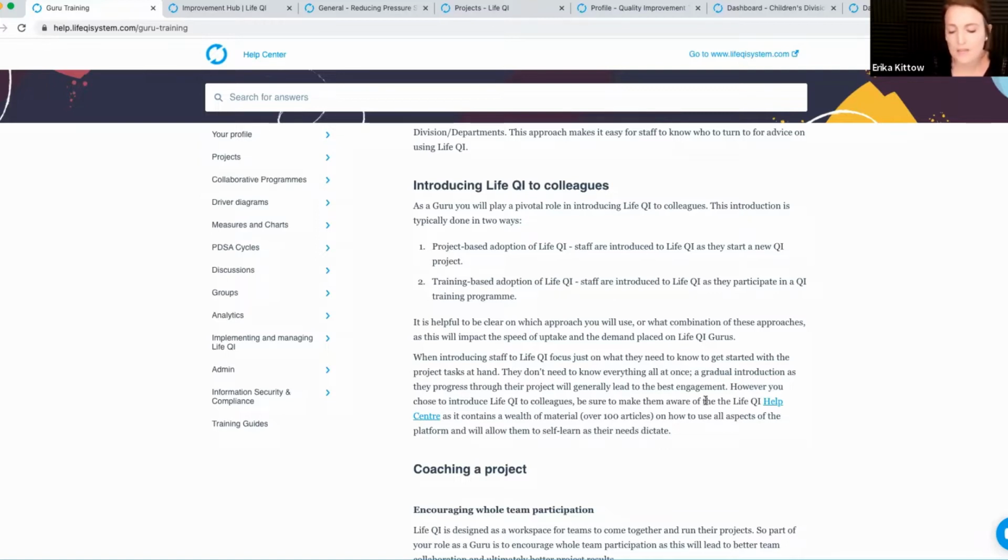Kicking things off is using techniques to introduce LifeQI to your colleagues. For those that are on the call, hopefully you've already got a LifeQI account, and it's going to be really helpful for you to understand how you are using LifeQI across your organisation or your collaborative. There's two ways really for using the platform at the moment. There's project-based adoption of LifeQI. So staff and your colleagues are introduced to LifeQI as they start a new quality improvement project. So you're really involved through the early stages of quality improvement within your organisation and utilising the LifeQI platform to provide you with that single space to run and share your quality improvement work.